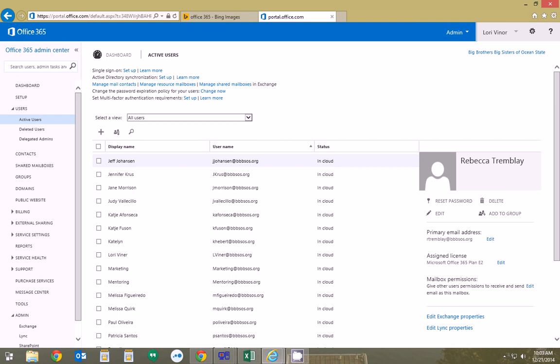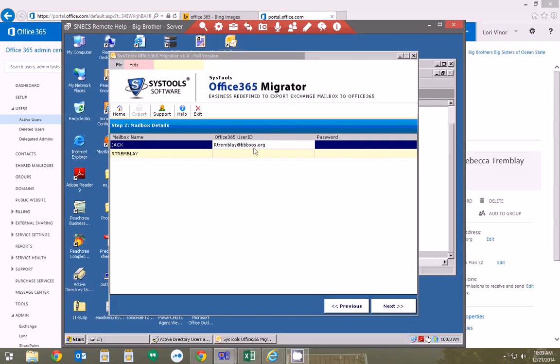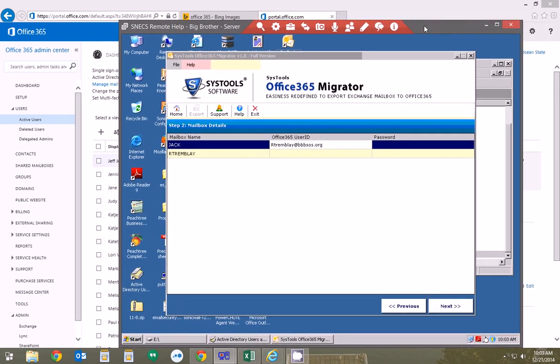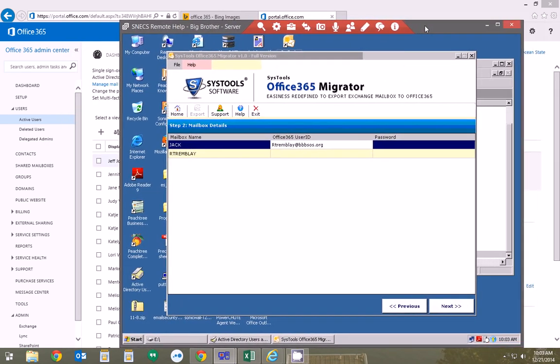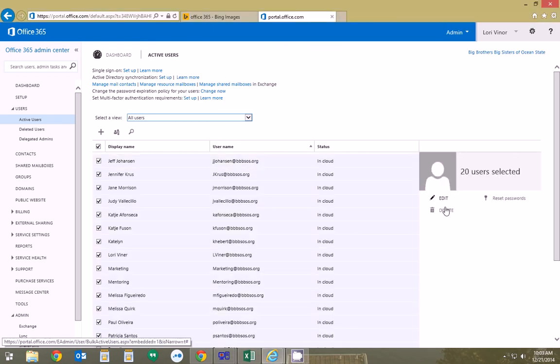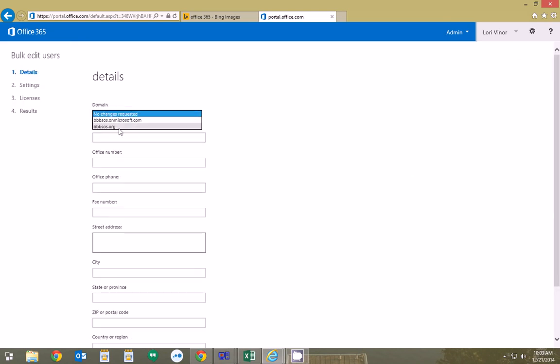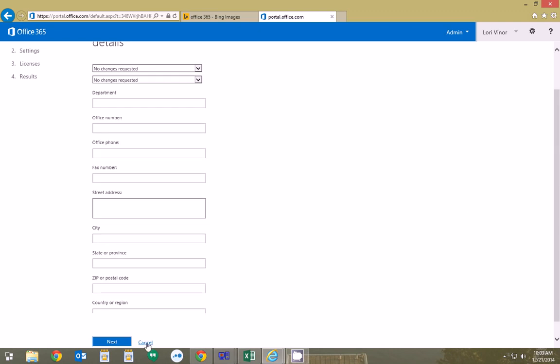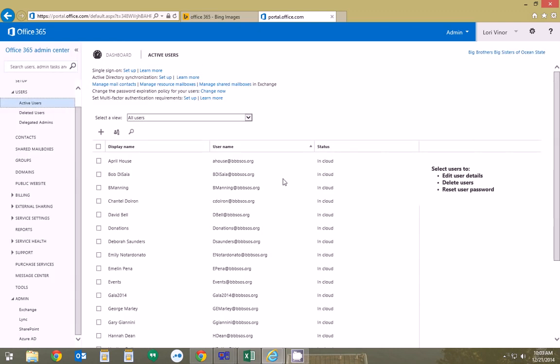I've already pointed my domain to the BBBSOS, which is the correct domain, so I'm basically getting no more email into my Exchange. It's all going to the 365 account. Now you could select all and then just do a big edit and then quickly switch over everyone to the on Microsoft or back and forth. So it's a quick way to switch back and forth and get all the email transferred.